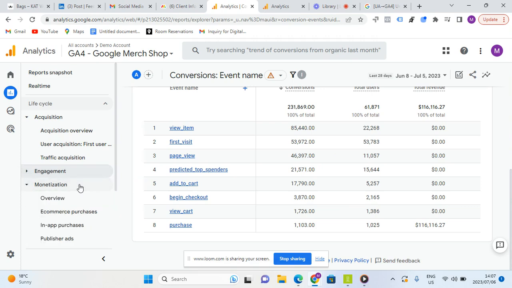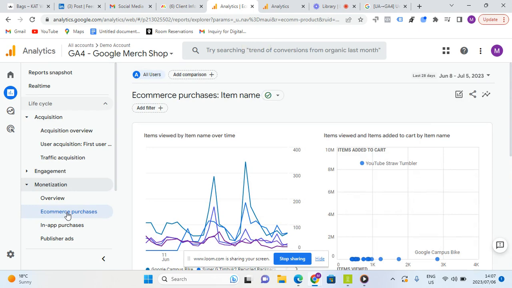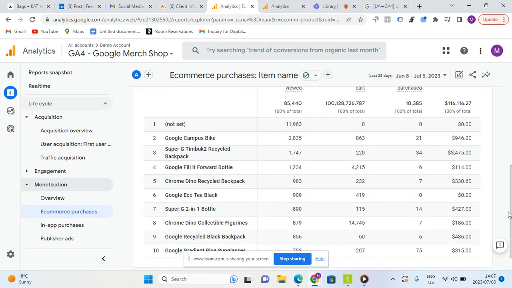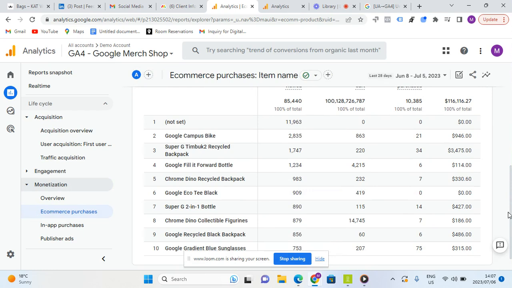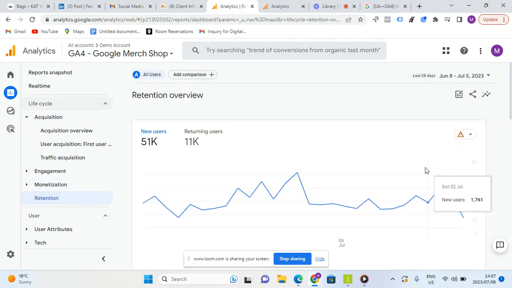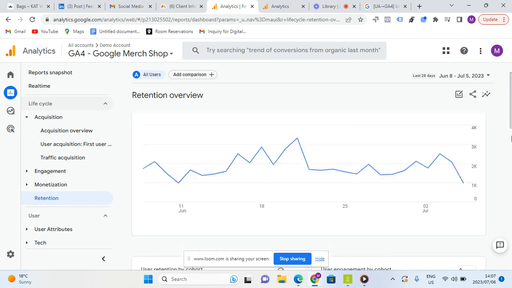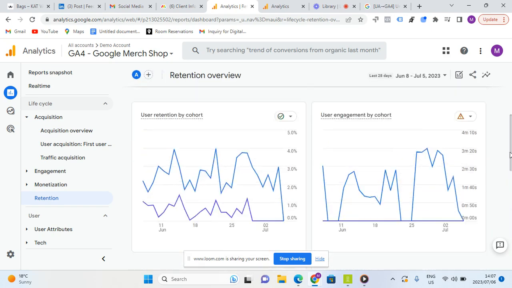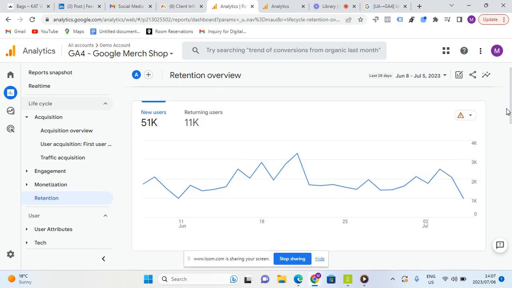Then we have monetization, and monetization is essentially for e-commerce stores. This would be your e-commerce section in your conversion section in Universal Analytics, and you'll have everything pertaining to e-com. So your purchases, you can see your add to cart, you can see the value of your purchases, which purchases, and so on. The last one is retention. Again, the name just muddles it up. This is essentially found in your audience report in Universal Analytics, and you have the difference between new users and returning users and everything that pertains to them. Retention is how well you retain users and how well you get returning users back to the site.